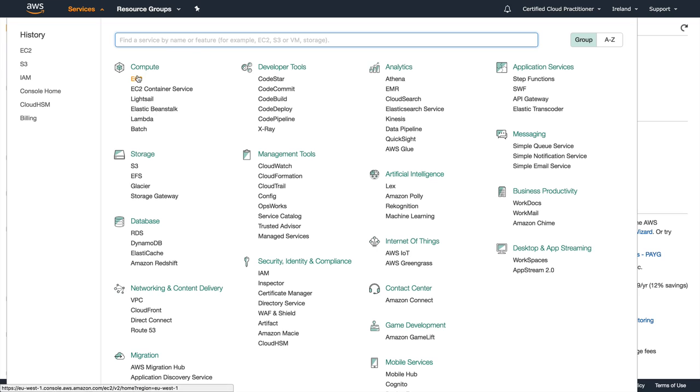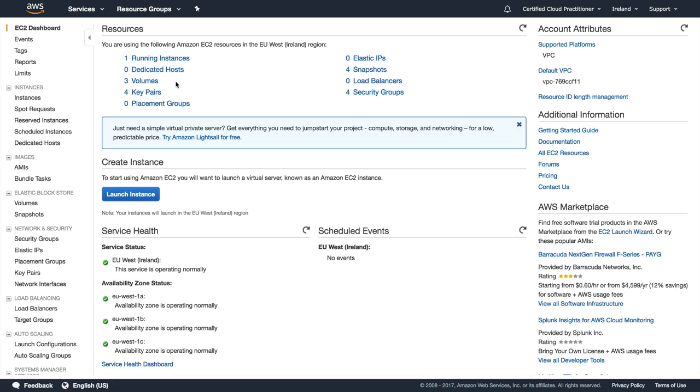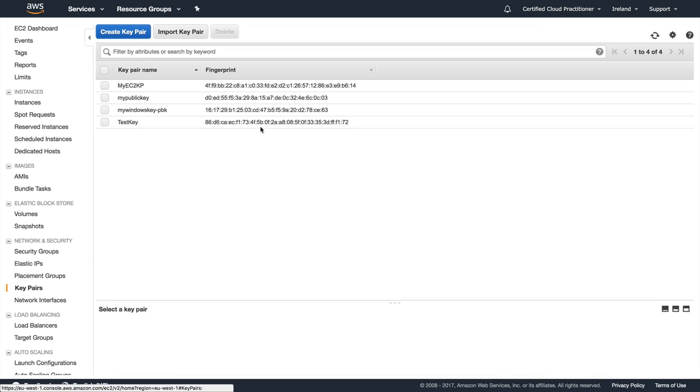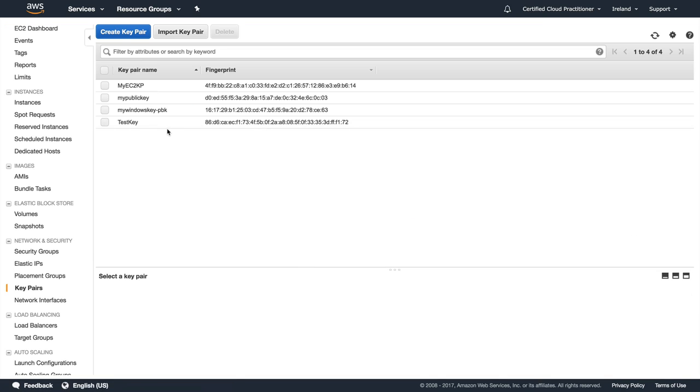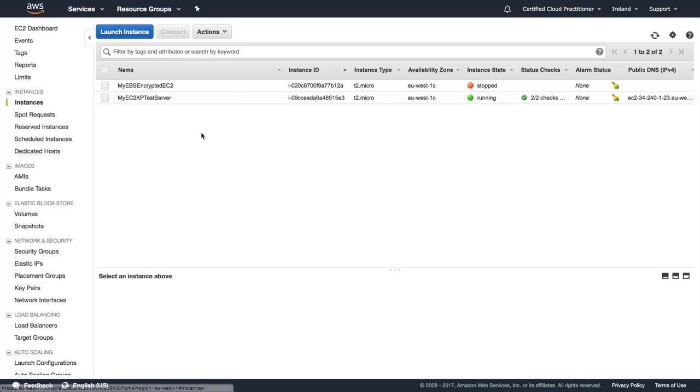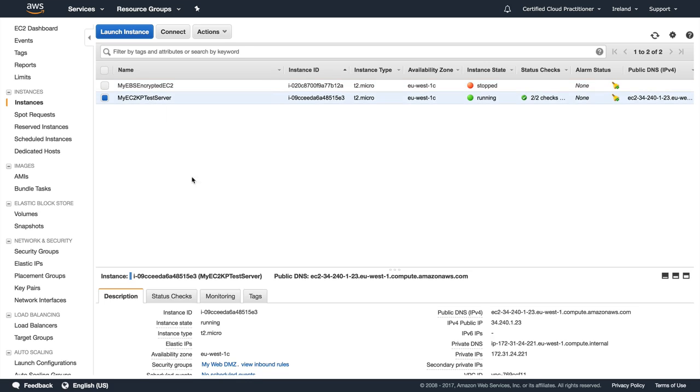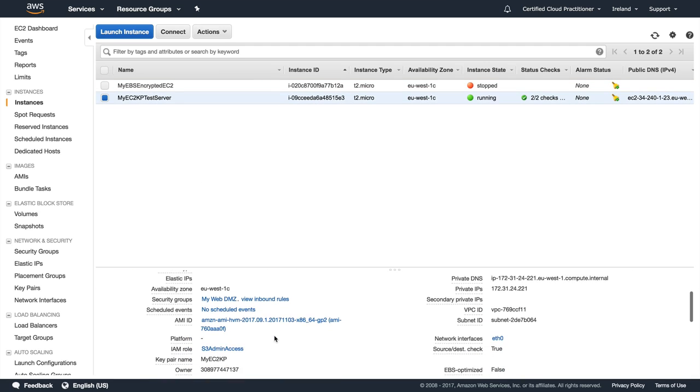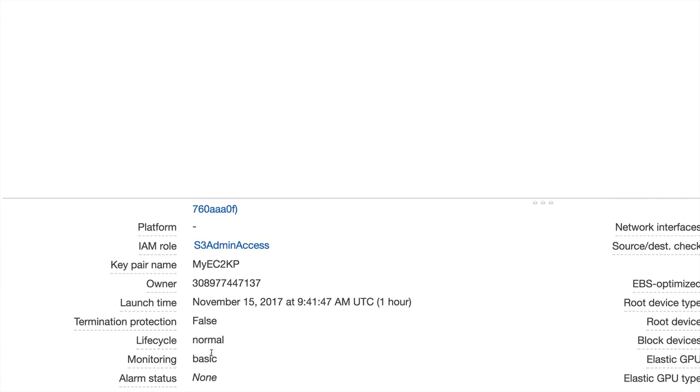Okay, so I'm logged into the AWS console. I'm going to click on EC2 and go into my key pairs. I've actually got 4 key pairs here right now. The key pair that I use to connect to this is my EC2 key pair. Just to double check that, I'll click on my instance and have a look at it. If I scroll down, I should be able to see it down here. So my EC2 key pair, you can see it right there.